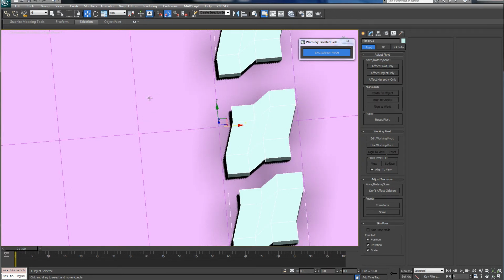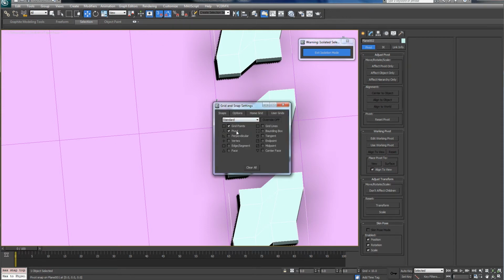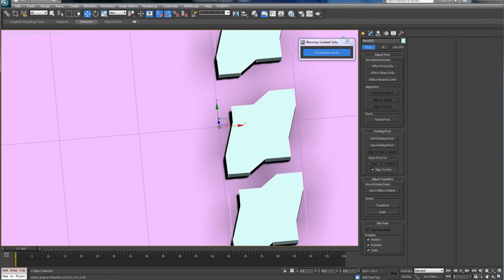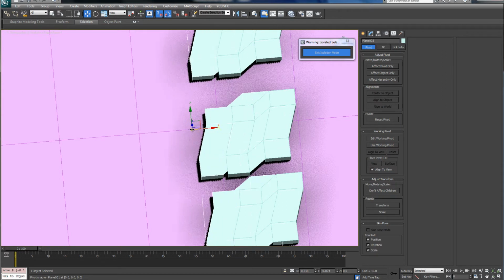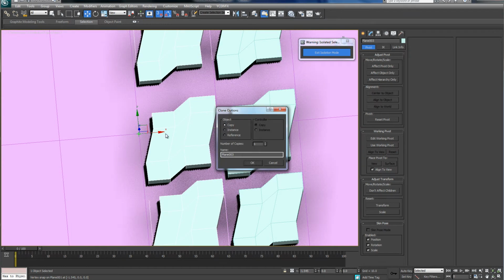Again, that's another reason why I set my reference plane to 0, 0, 0. So that I can snap and set my snaps so that I can snap to the pivot and to the vertex. So when I go ahead and hold down the shift key, I can snap directly to this other segment. I'll do this as an instance.